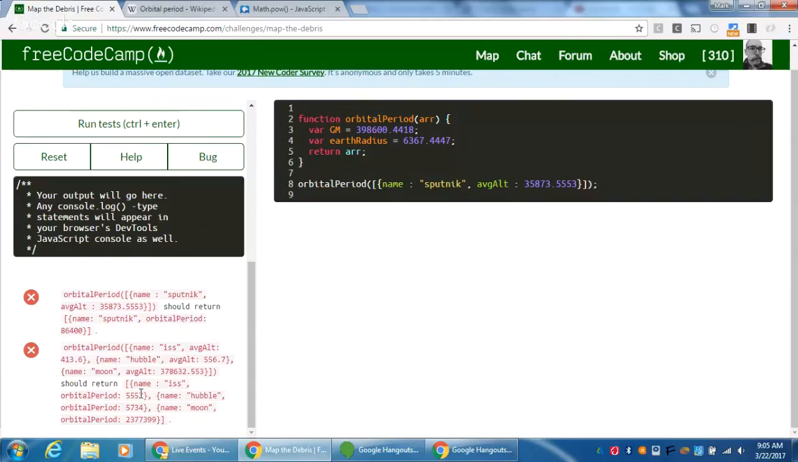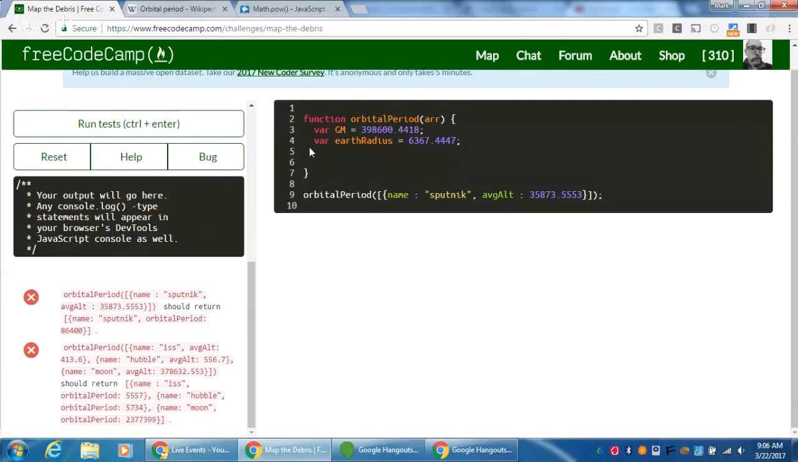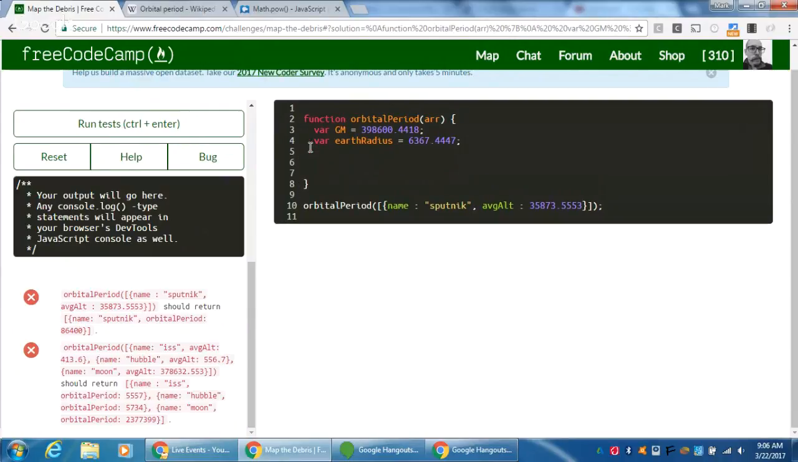So that's pretty simple. We have an object and we want to return a new property of this object called orbitalPeriod, spelled just like that. And we want to delete the average altitude. So it sounds like we're going to be using a forEach method for that. Now, granted, you could use a reduce method and generate a new array, but I'm doing exactly what they're asking me here. So I'm just going to add in a new property and delete another one.